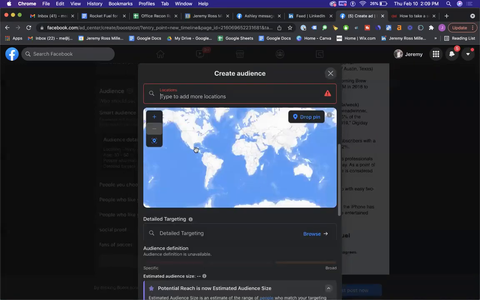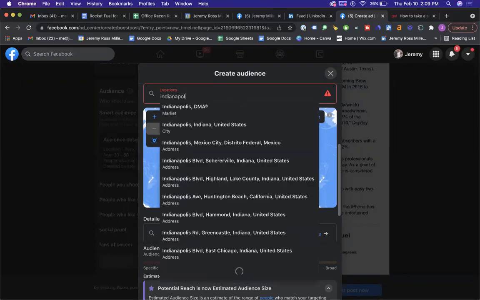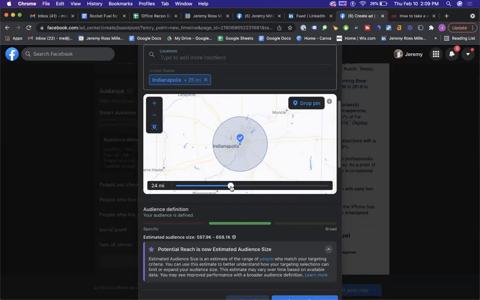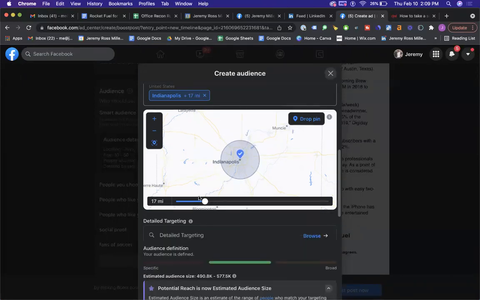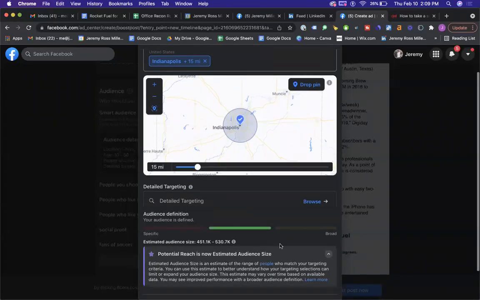But what I want to do is make sure that my location is in the area that I'm selling to, in the area of people that I want to be showing my ad to. So for this one, again, I'm going to do Indianapolis, Indiana. But you know what, maybe you're like, well, I'm more on the south side and the north side, I don't go up there. I don't want to go up there. So maybe this 25-mile radius, you can just pull it down a little bit, and you're like, okay, I think a 15-mile radius is a good place for me to start marketing to people.